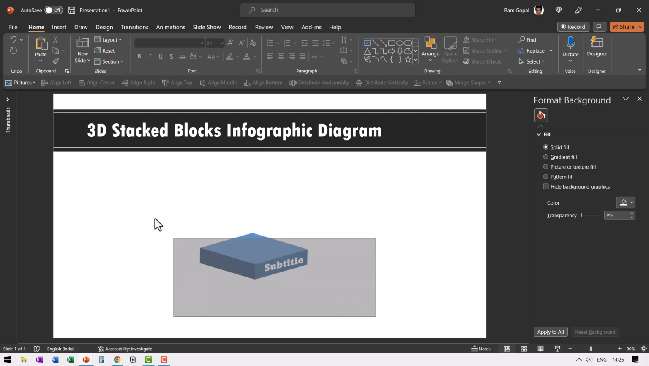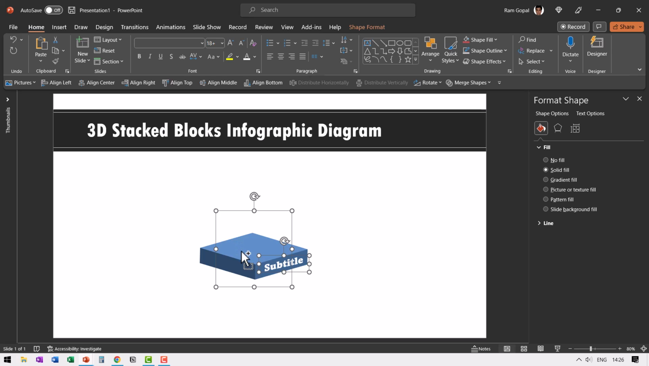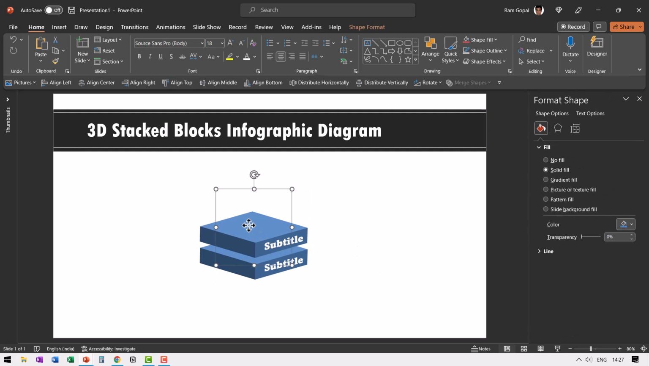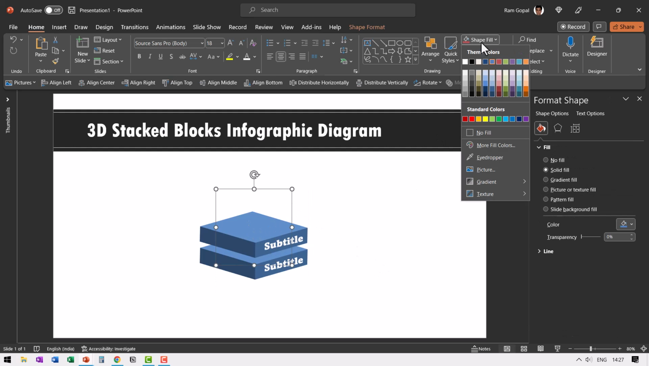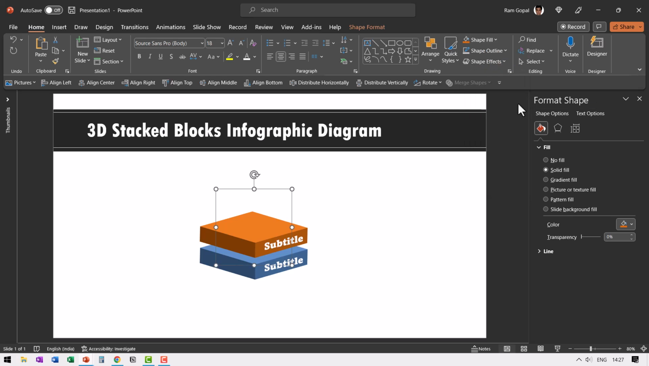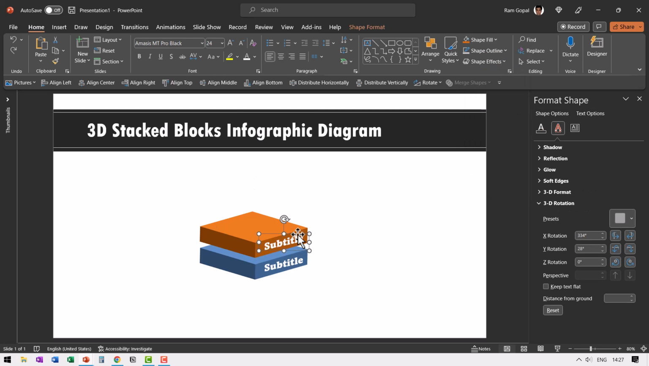Now let us make a copy of this by pressing Ctrl D and then place the next one right on top of the previous one. Excellent. Now let us change the color of this. Go to Shape Fill and choose a different color, maybe orange color. Now let us place this text to this side this time.